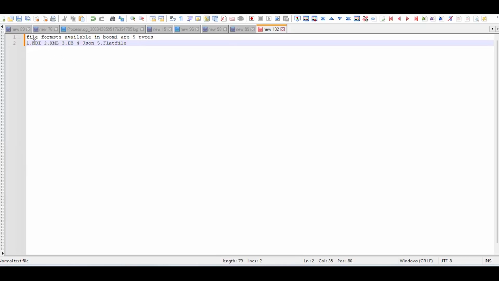Out of which, what are all the structured format files? The ones that have a common structure: EDI and XML. The rest are all non-structured formats.